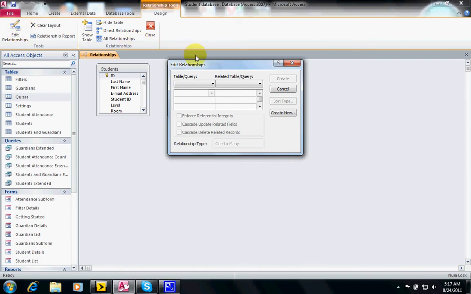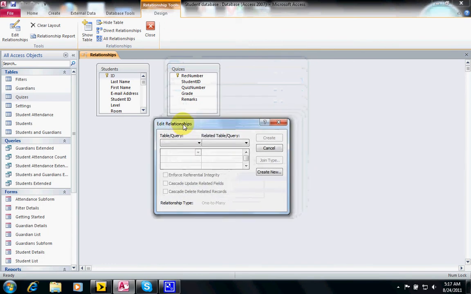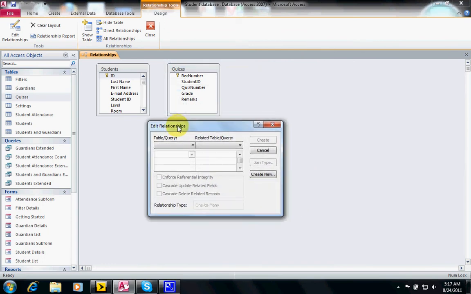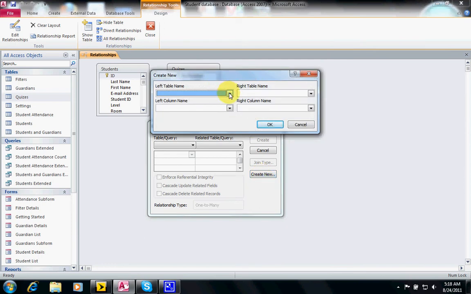So in the relationships here, it gives me the option to create the relationship between the two tables, basically to join them. And once I'm done, you will see in the diagram some lines. We call them join lines. Alright, let's create a new one. On my left, I have the students table. On my right, I have the quizzes table.